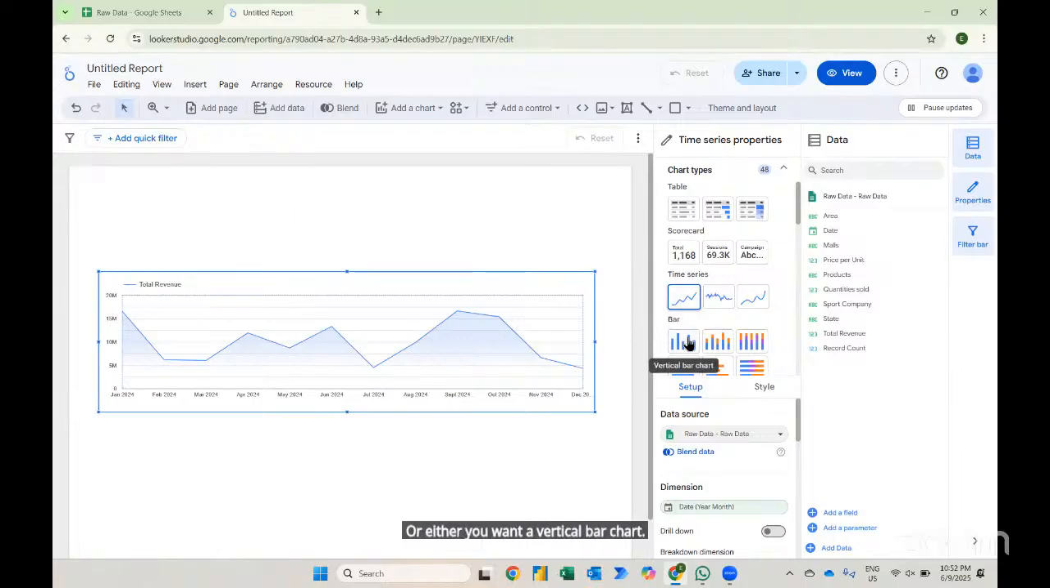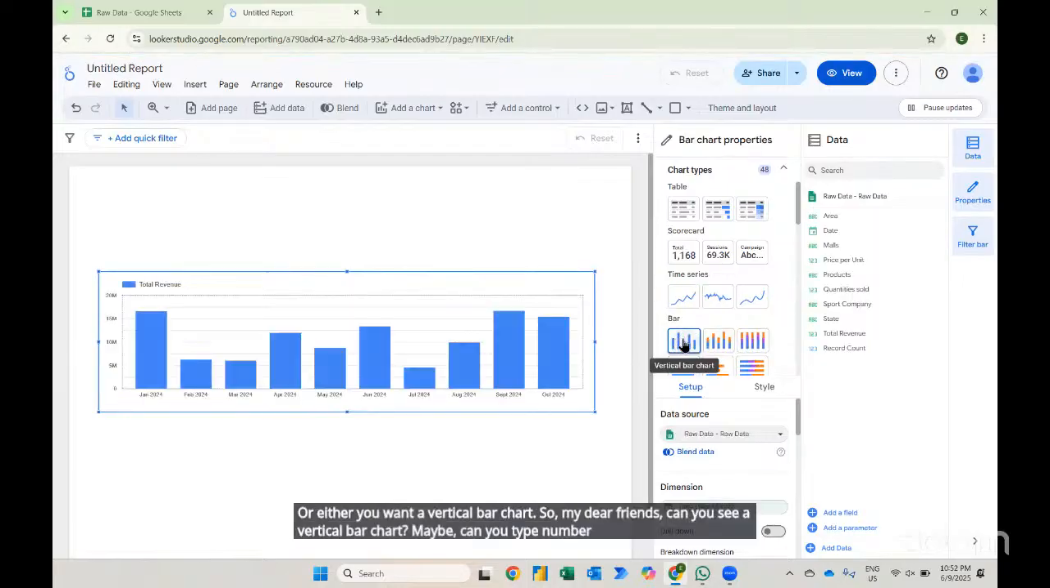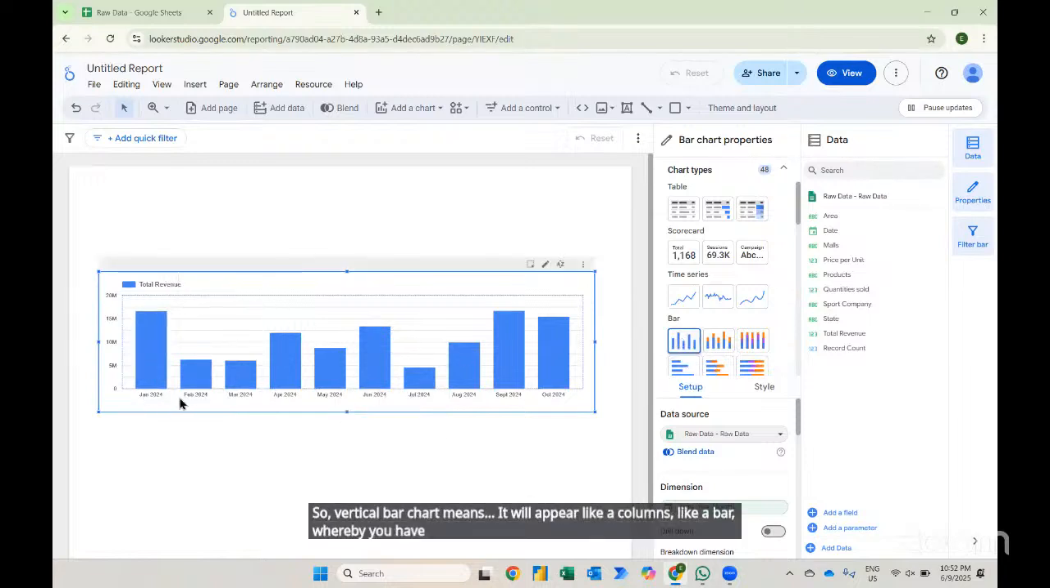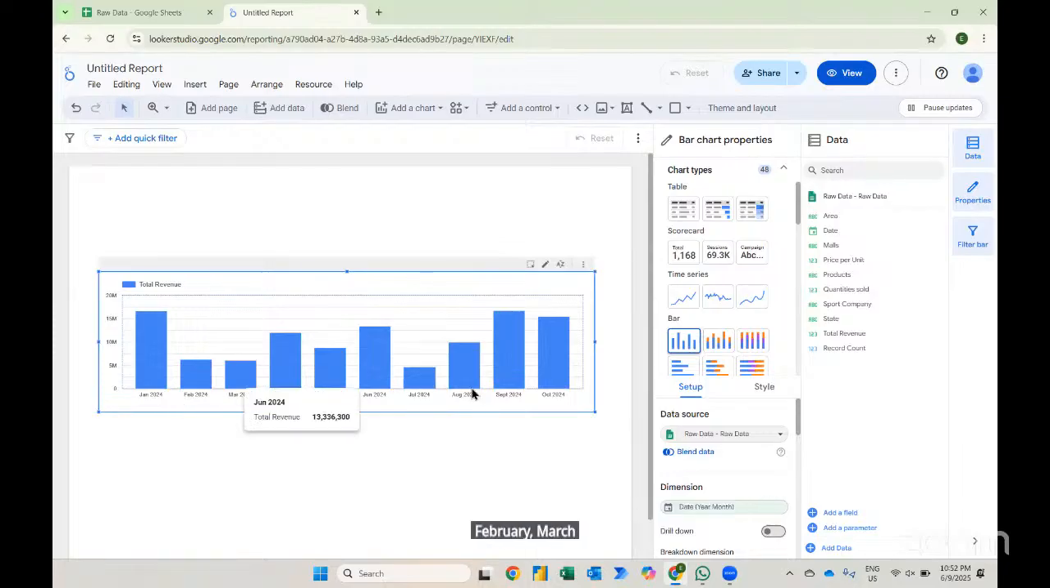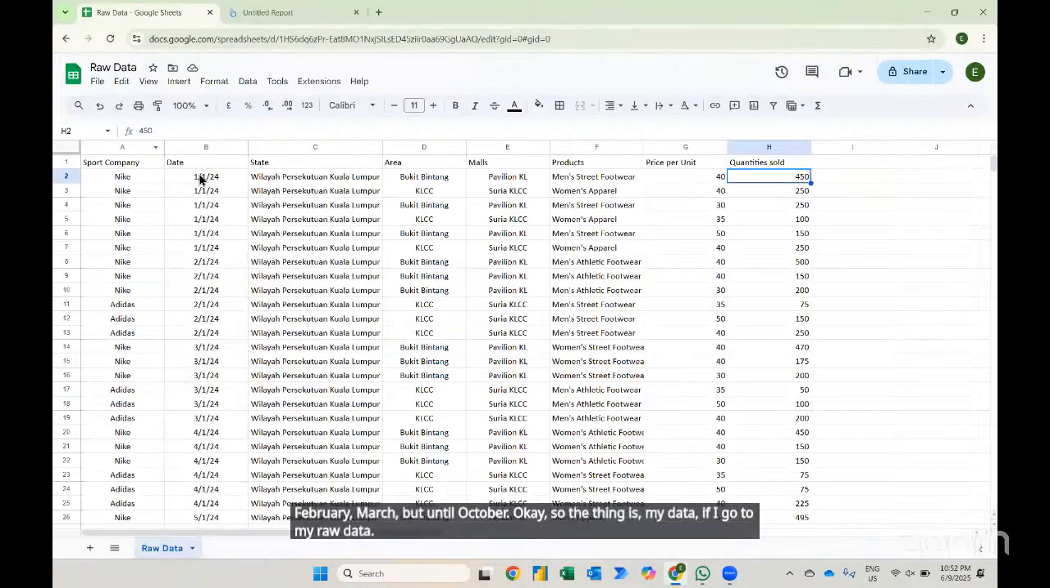So my dear friends, can you see a vertical bar chart? Maybe can you type number 3 in the chat box? So vertical bar chart means it will appear like columns, like bars, whereby you have January, February, March, but only until October.